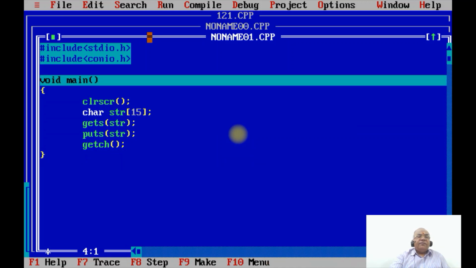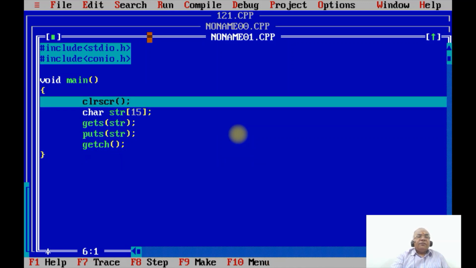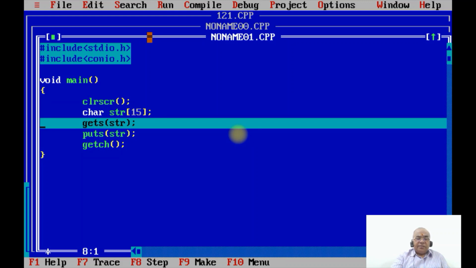Suppose I want to run it again for some other string, we use get string again. Since we have used the clear screen in the beginning, that is the main function of the clear screen. Otherwise, the number of times you execute the program, whatever output you get will always be there on your screen. Since you have used the clear screen, it will clear all the previously executed program statements and come up fresh.